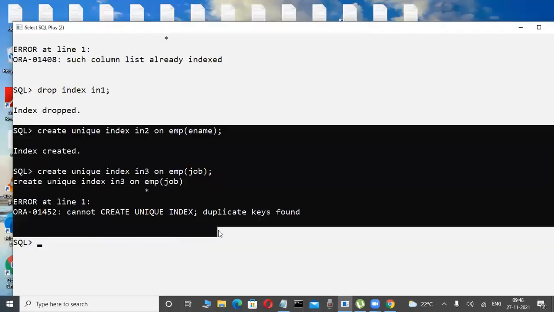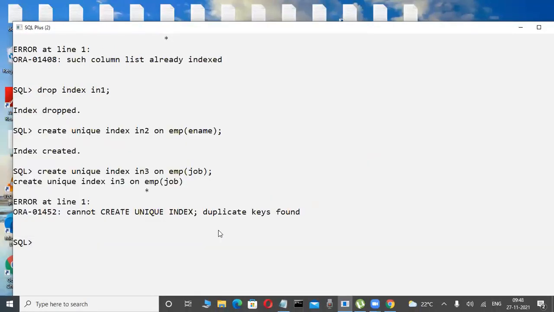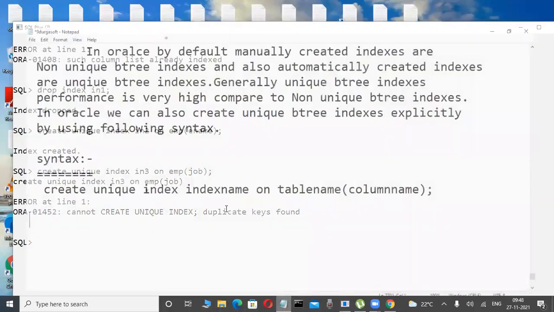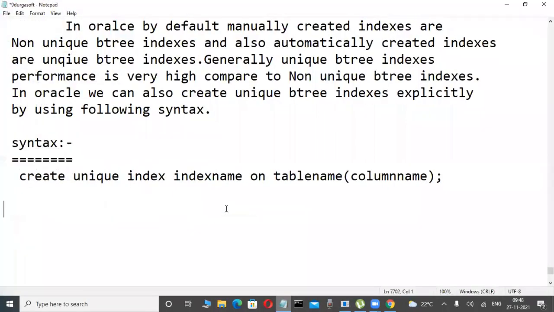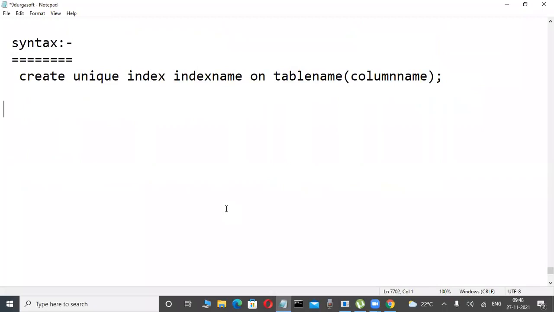That's why generally we cannot create a unique B-tree index on duplicate value columns. In that case, when a large amount of data is there and a low cardinality column is there, then we go for a bitmap index. What is low cardinality? These are all the things I'm telling today, very important. Write it. Write a note.